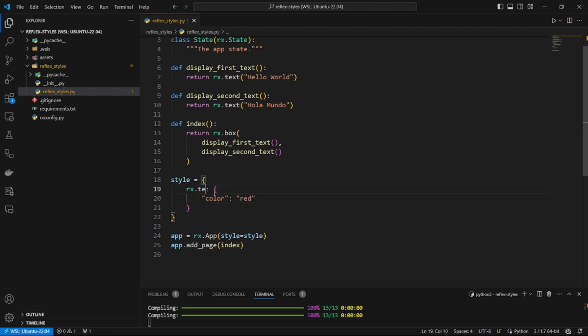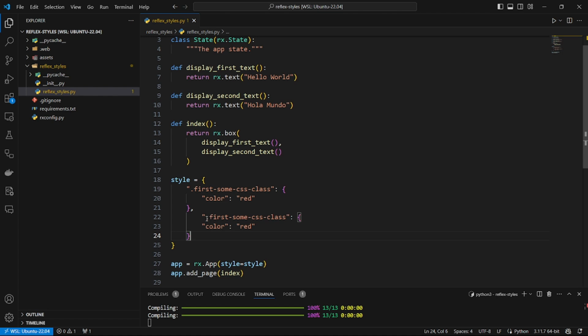And I'm going to give this a class name of, let's say, some CSS, or I can say first CSS class. Then I can copy this, put a comma here. I can call this second. Let me take out this second CSS class.